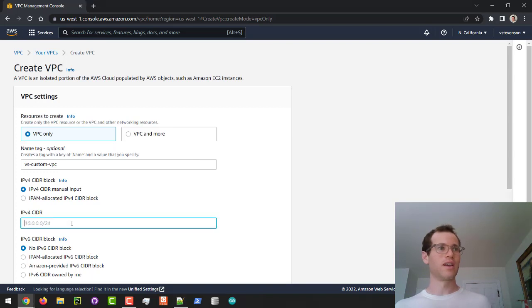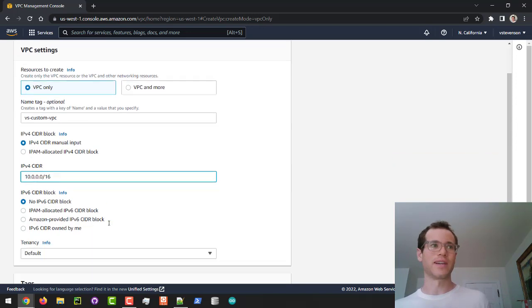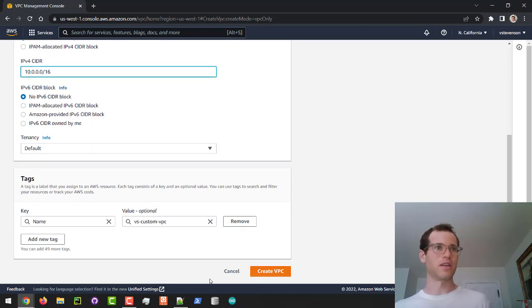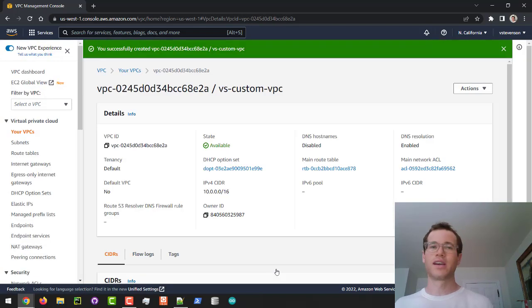Basically we're saying that inside of my VPC, every single resource is going to have an internal IP address of something in that range that we've just defined. For tenancy, we're not going to change any of these defaults, and we're going to keep our name tag as the custom VPC. So we're just going to click on create. It's super fast to do this, and that's great.